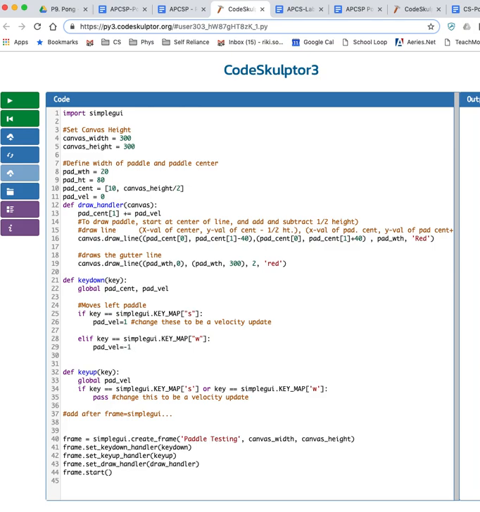Okay, so what's happening here? If I push the S key, the velocity is going to get set equal to 1. And if I push the W key, the velocity is set equal to -1. Now I have made paddle velocity a global variable here. So when I change its value, it's going to get remembered. And up here, it's going to get remembered in the draw handler. So now I can control in the draw handler what's happening with that paddle. The paddle center is going to be moving up or down depending on whether I push the S or W key. So let's run it and see what happens.